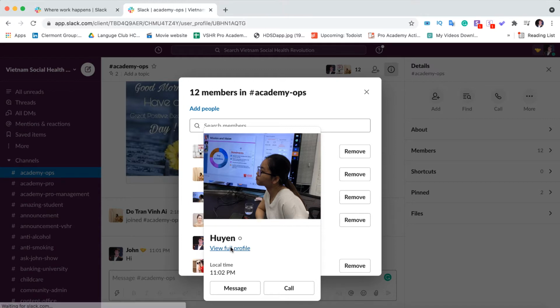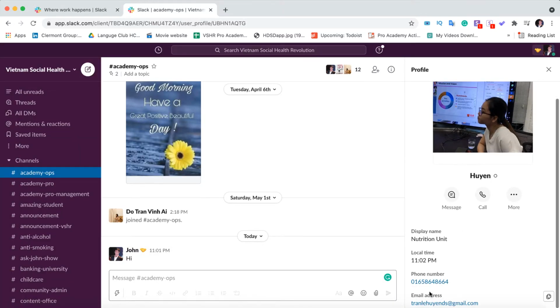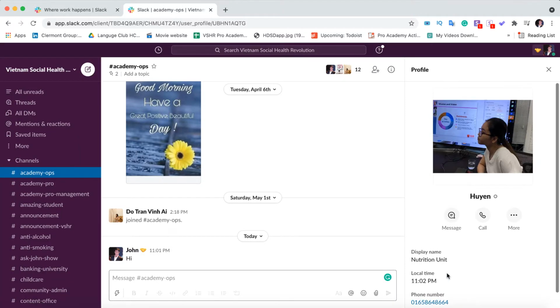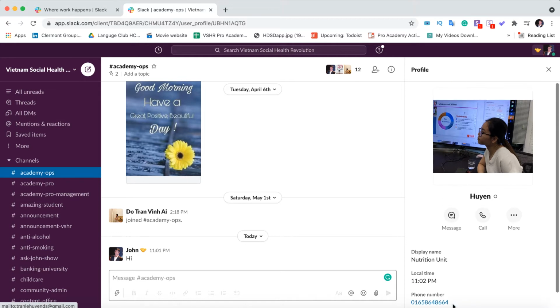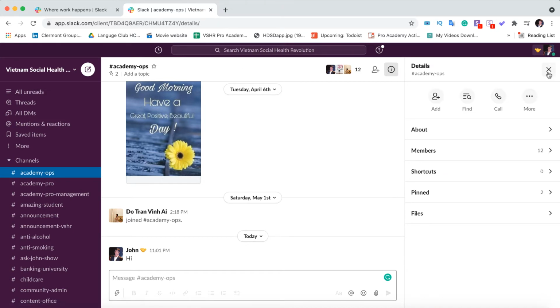More importantly, you can go to My Profile and get the phone number and email address of the team member. You can even call by landline, or email that person outside of Slack as well. So that's the way you can communicate in a group and also individually. That was tip number 3.